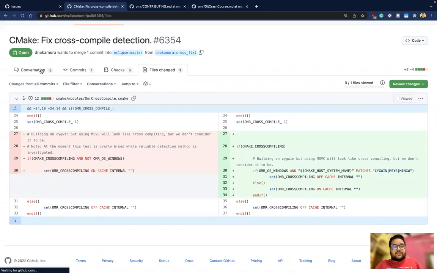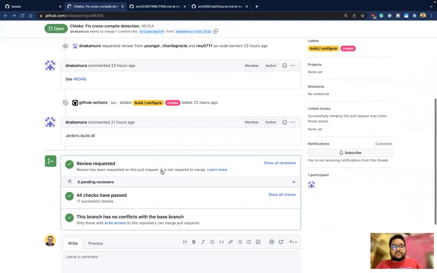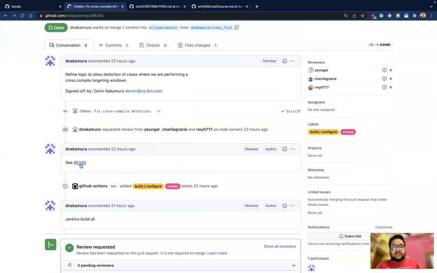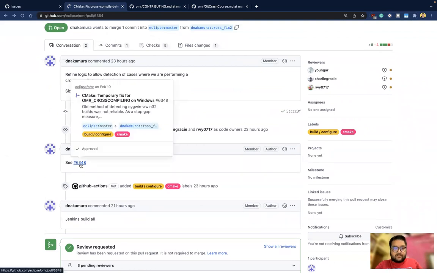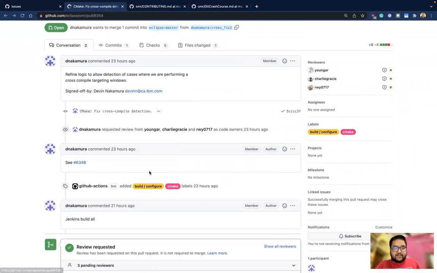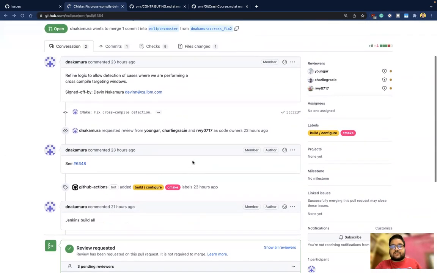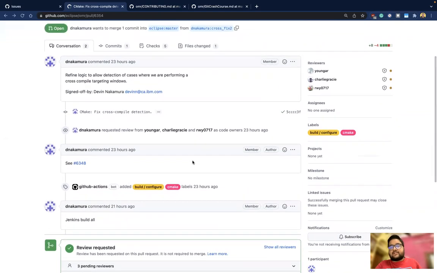So as a user, there are some issues which he has already marked. So this is still in process. As you can see, nobody has yet checked in.